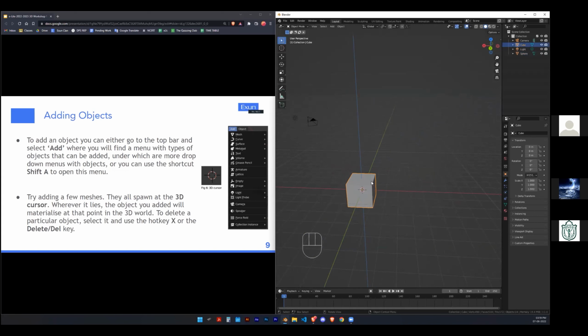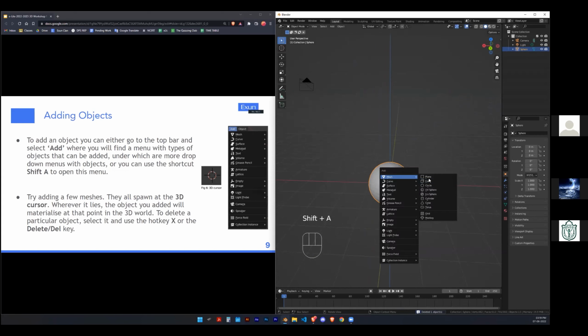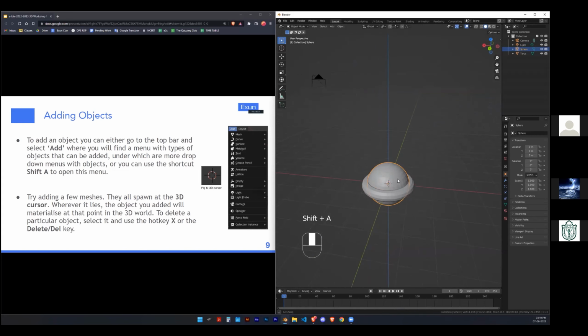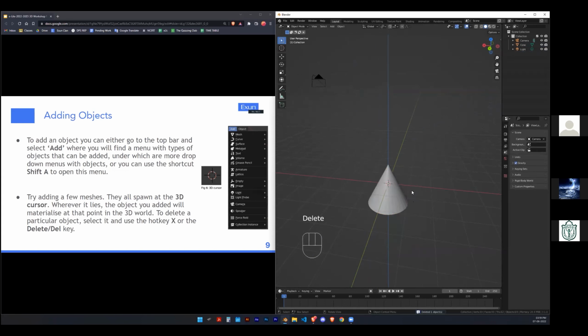Now to delete objects, we can either press the X key and then press delete, or we can simply press the delete key on the keyboard. Now we get a sphere. Now again, I can add a torus. I can delete the sphere. Can get a cone. I can delete a torus, and so on.